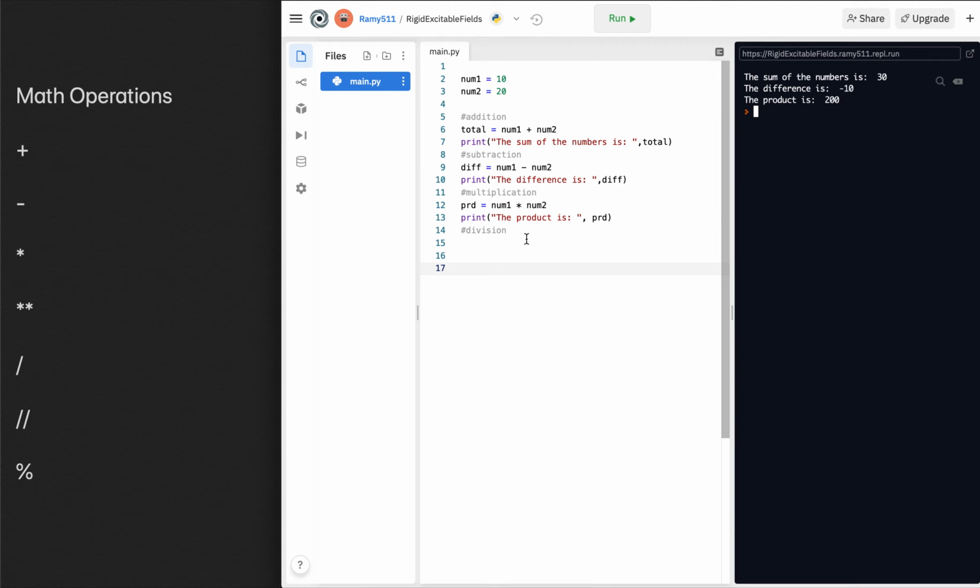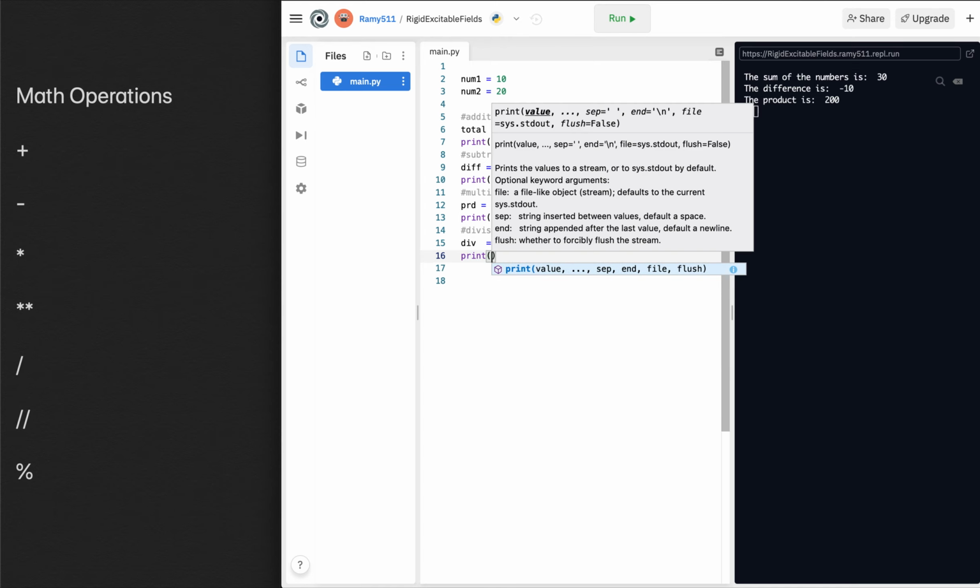Now let's go on to division. I'll call it div. Div equal to num1 over num2. Then let's try to print this out and see what output we get.